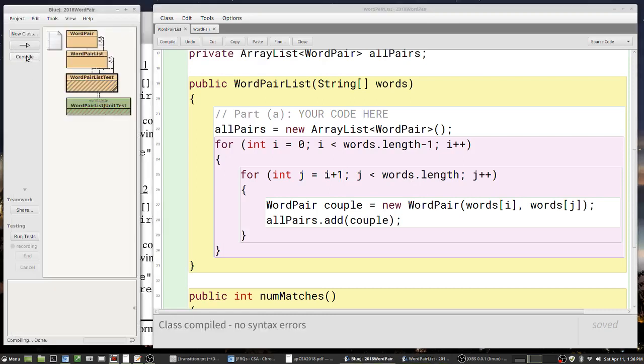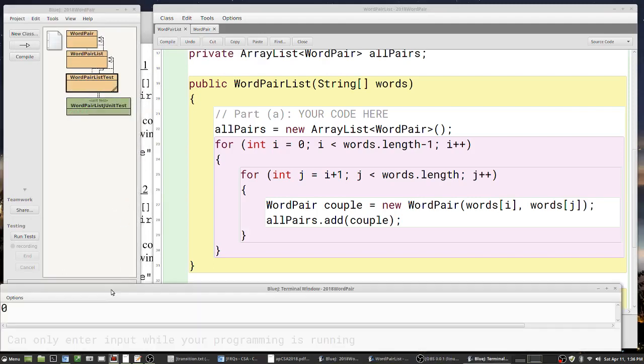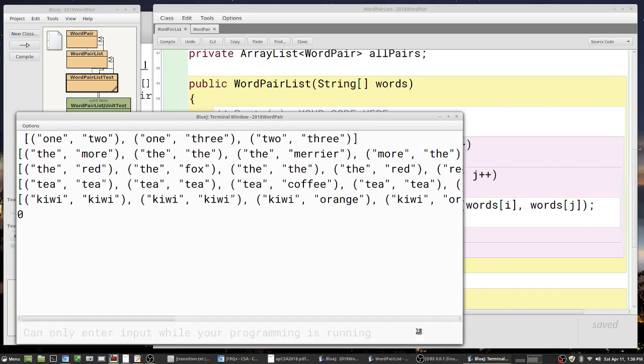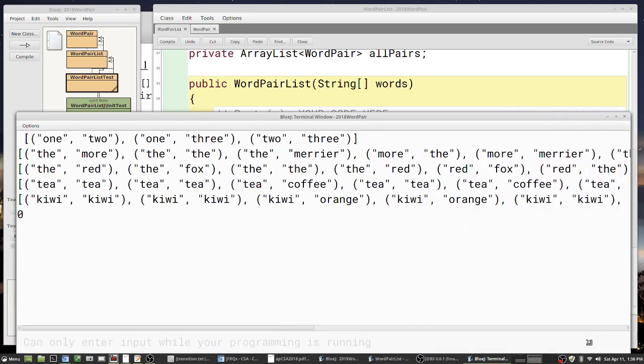Okay, so let's go ahead and see if that works. If I've done this successfully, I should see a nice change. And just resize this. Okay, so I think that's much better.